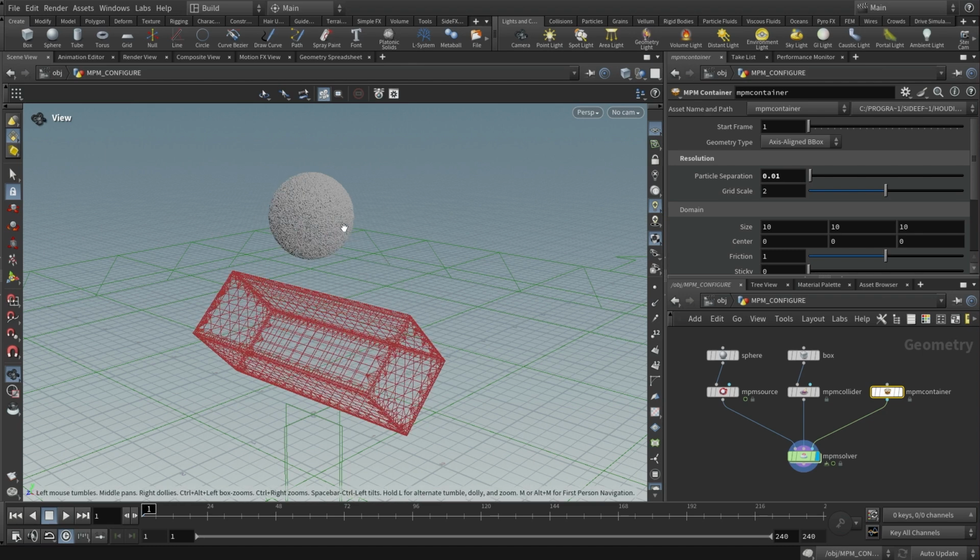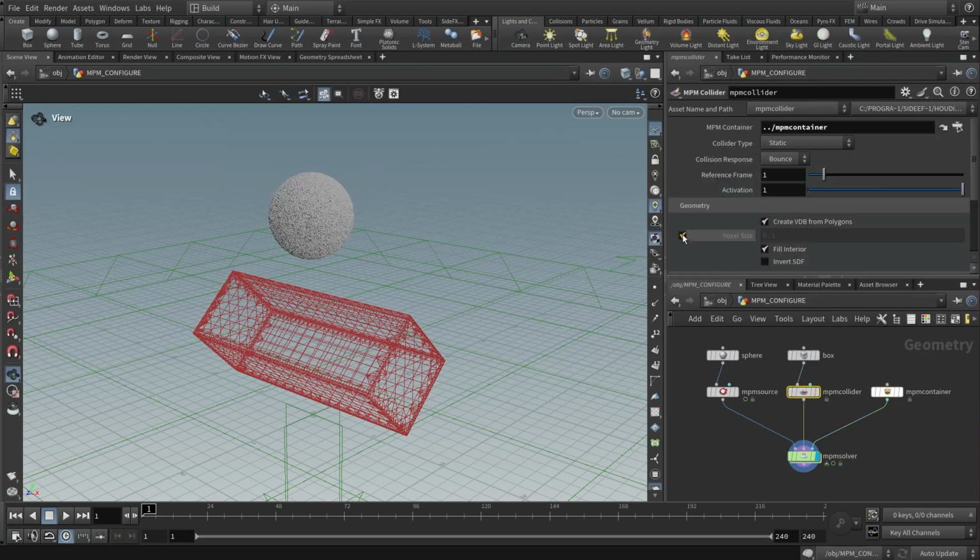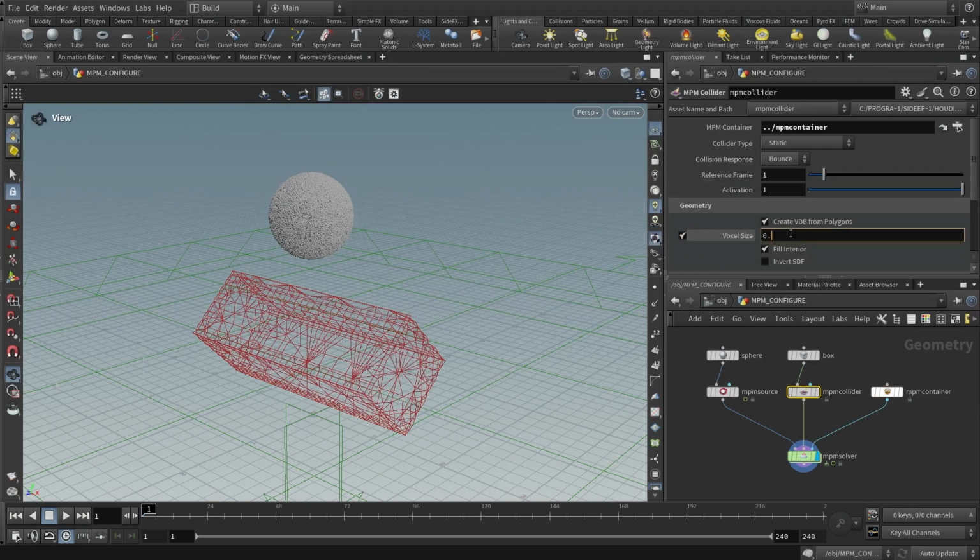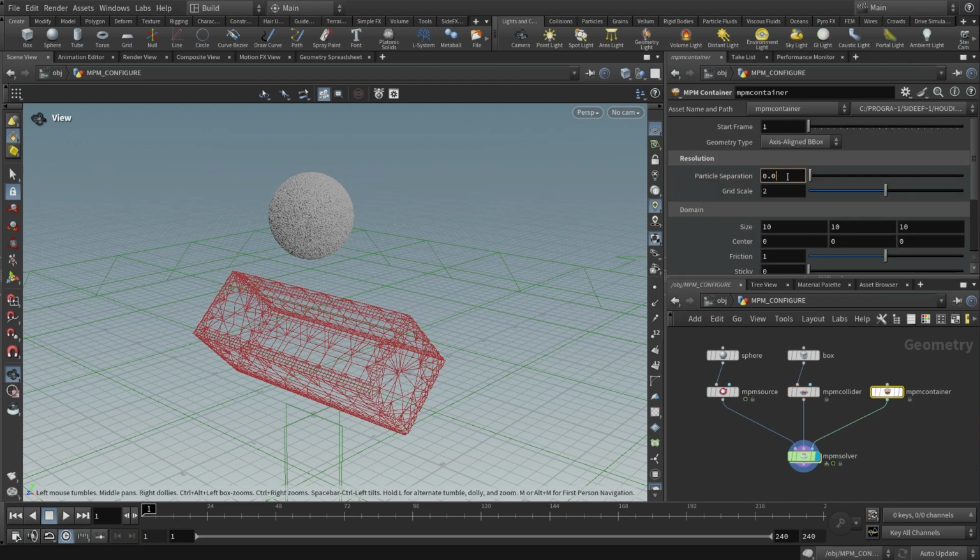However, if you want to adjust the collider's resolution independently, you can go to the collider and check this box. So if I put a value of 0.05, you can see how it is only affecting the collider. And even if I change the resolution of my MPM container here to something like 0.09, you can see that only the source is the one that's getting affected.